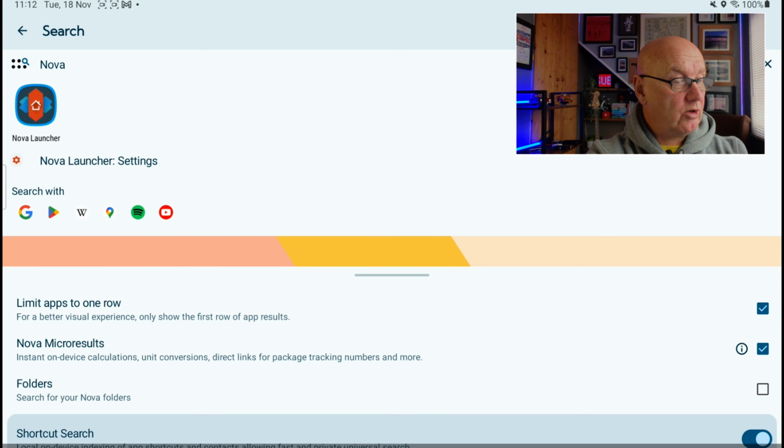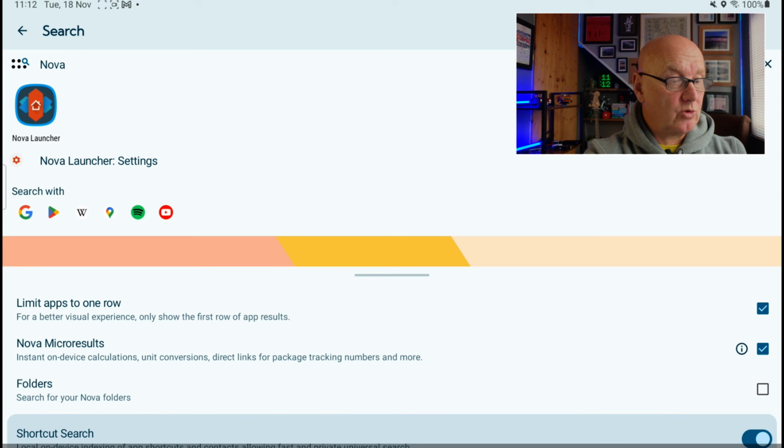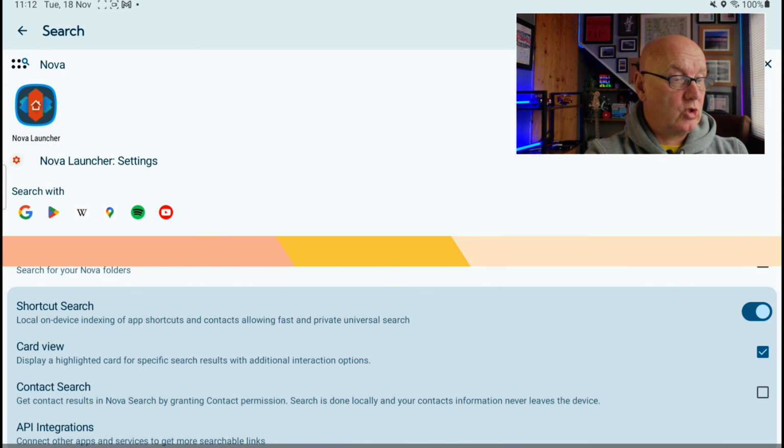Nova micro results, instant on-device calculation, unit conversions, device links for package tracking, numbers, and more. Well, I'm not quite sure what that does, and if anybody knows, please tell me down below. But we'll have a look. Folders. So this is all search anyway, so you can search your Nova folders. Do you want a shortcut for your search? Card view. Display your results in card view. If I turn it off, does it show anything? It doesn't.